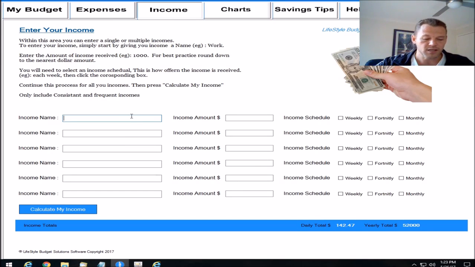So let's say we've got wage 1, and that is, say, $660, and that's, say, weekly. And say we've got a second income earner, and that wage might be, say, $1,200 fortnightly. You can also enter other types of income. You might get some type of government assistance or something like that. So we might just call, say, some assistance, and that might be $200 a fortnight.